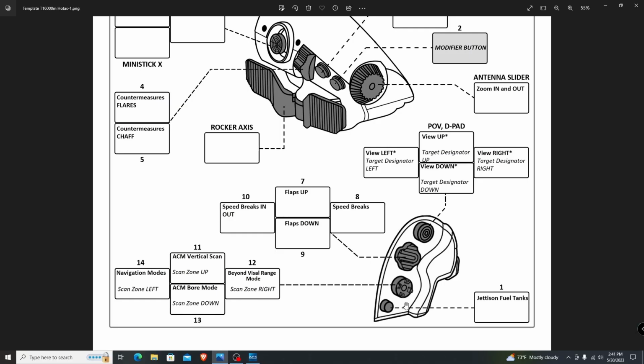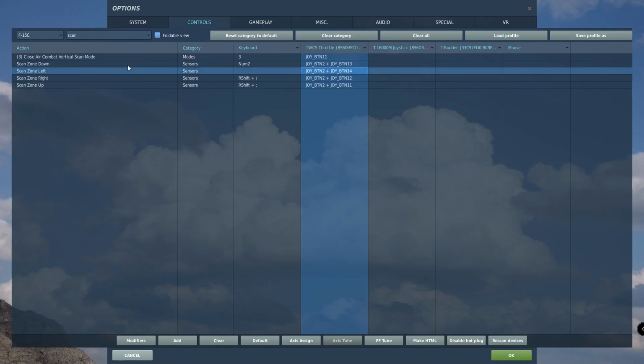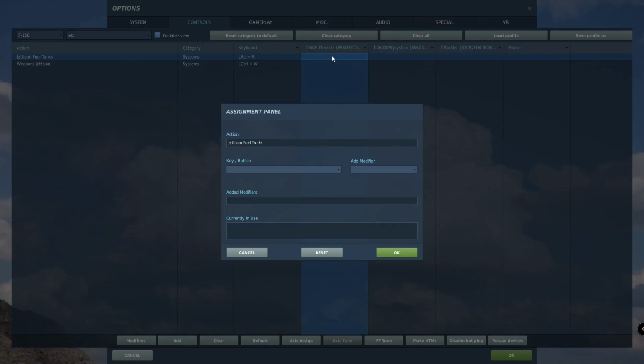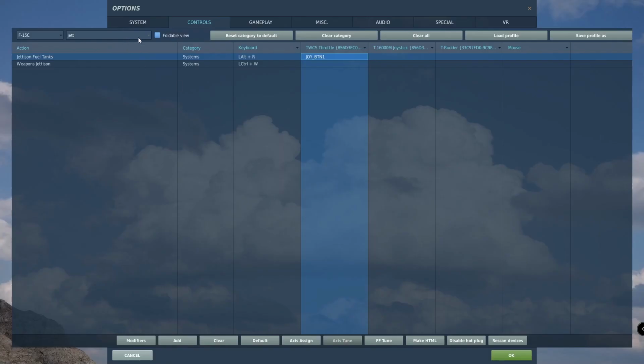Coming back, the last thing we need to set up is button number 1 down at the very bottom, an orange button. That's jettison fuel tanks. You always want to make sure you jettison fuel tanks before getting into a dogfight, which is very important. Otherwise, your performance is terrible. So jettison fuel tanks. Going to go to throttle, double click, press that one, click OK.